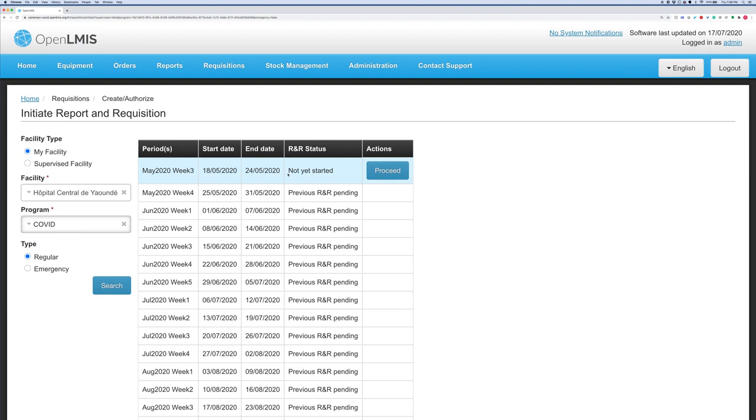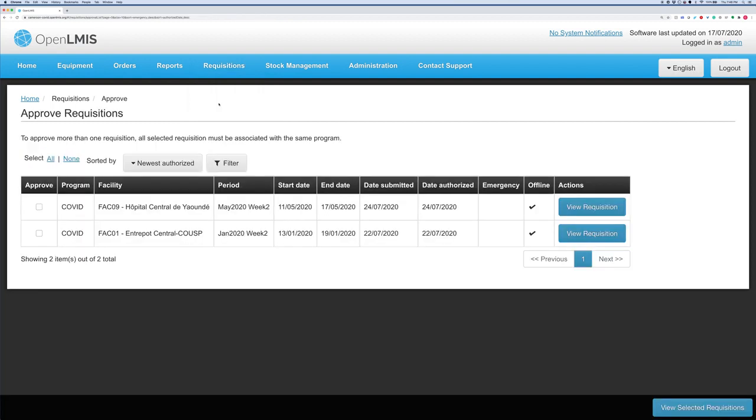Once the requisition has been submitted, the next step in that process is for it to be approved. So we'll go to the requisitions menu again, and this time click Approve. So on the Approve Requisition screen, typically this is accessed by someone at a district level or a higher level than the facility, who is reviewing the requisitions that are being submitted and has to approve them before they can become orders.